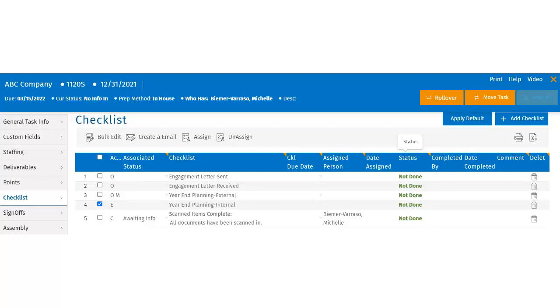If the user wants to apply the default checklist items for the task type, they can click the Apply Default tab.